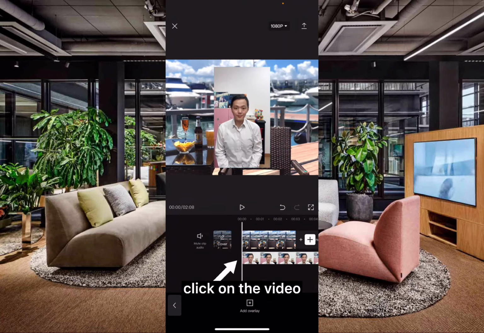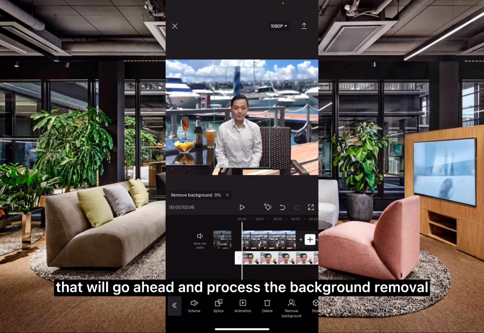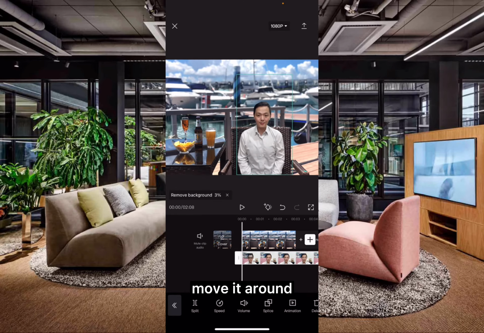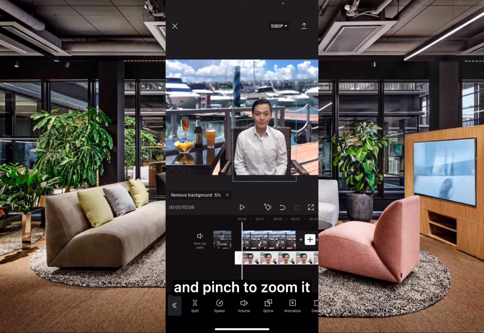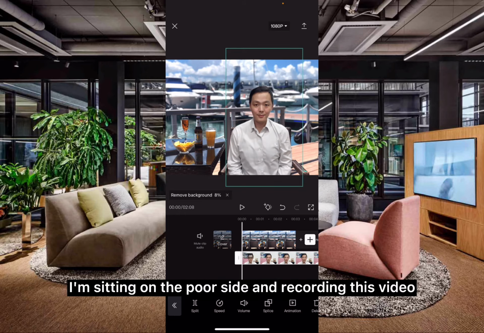Click on the video. You will see an option of remove background. That will go ahead and process the background removal. Click on yourself, move it around, and pinch to zoom it. This will make it look like I'm sitting on the poolside, recording this video.